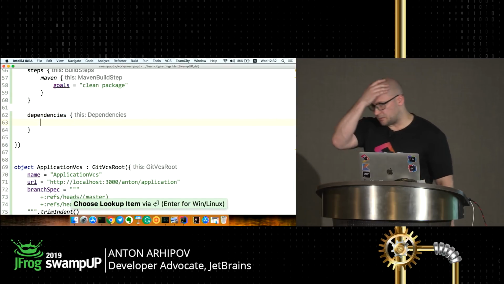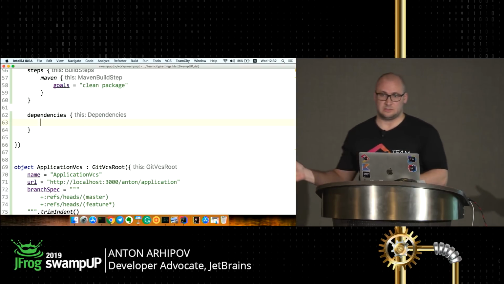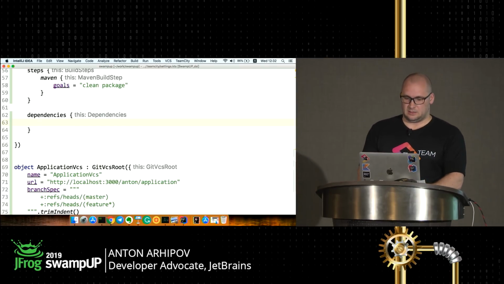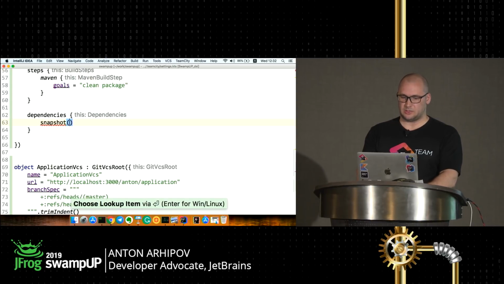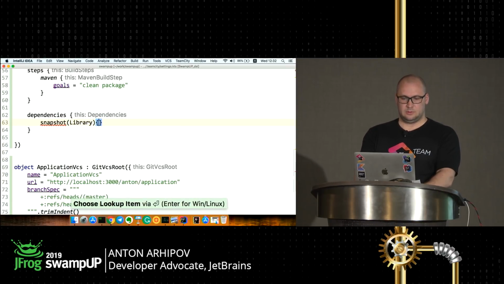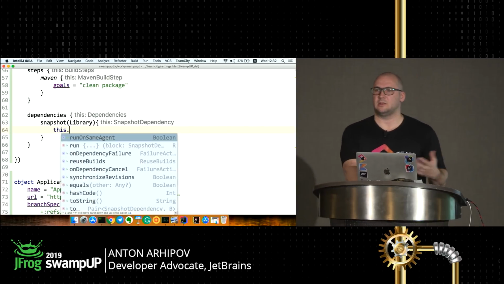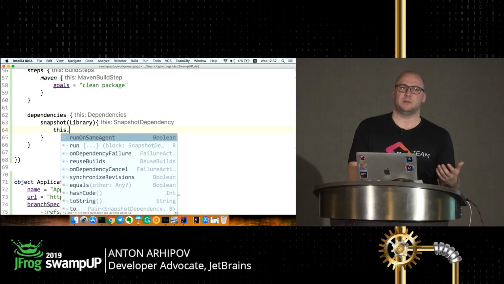And in TeamCity, we have a notion of snapshot dependencies and artifact dependencies. So here we have, for instance, a snapshot dependency. I'm going to explain what it is. A snapshot dependency on the library. And we may assign different properties to that dependencies as well.